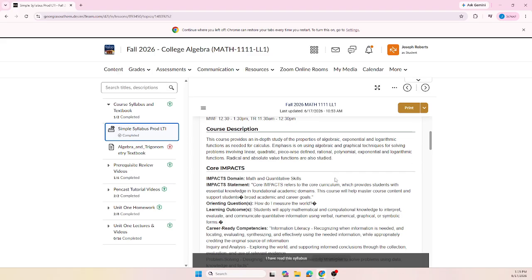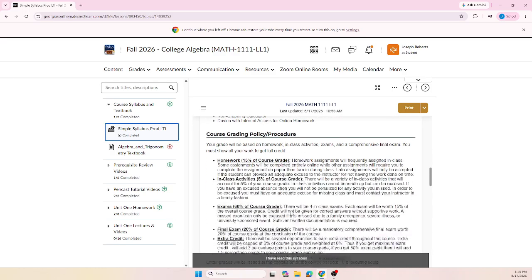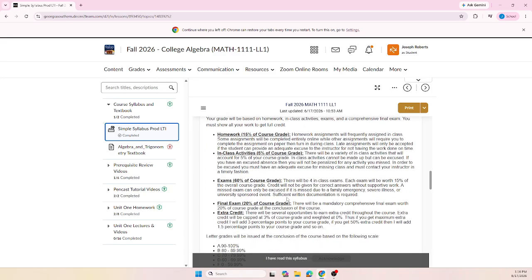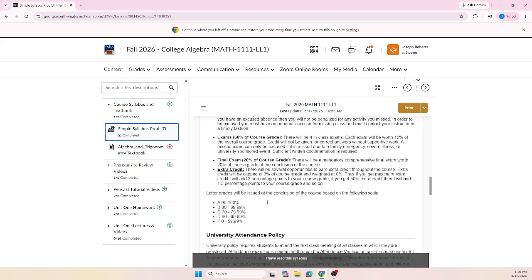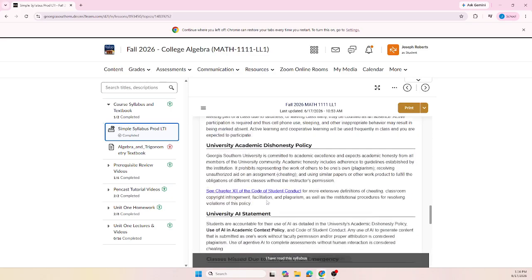The syllabus will contain an outline of the course and required materials. If you look at the required materials, you will need note-taking materials. You will need a non-graphing calculator, and you'll need some device with internet access for online homework. If you scroll down a little bit farther, you'll get a breakdown of the grades. Homework is worth 15% of your grade. In-class activities are worth 5%. Exams are 60%. A final exam is worth 20%. And there are extra credit opportunities. Details for all of those are discussed right here. And then you have, of course, the university attendance policy and additional policies there.